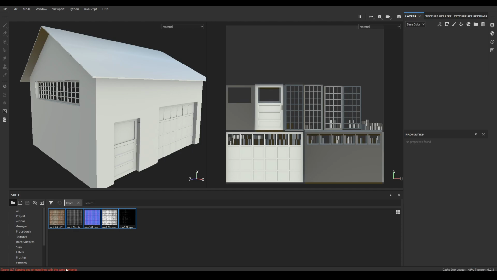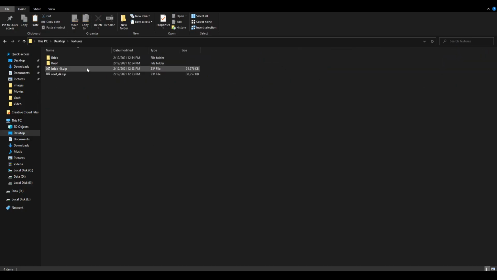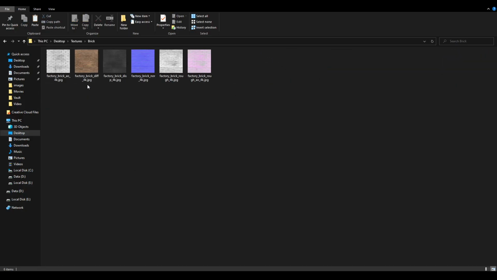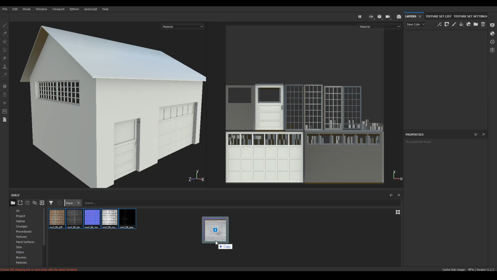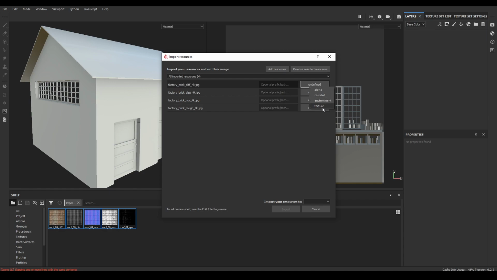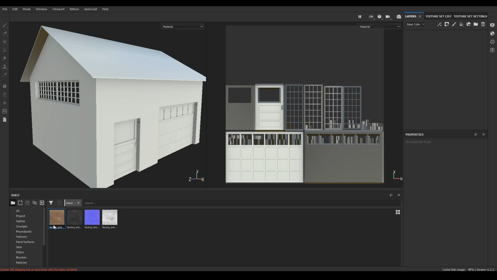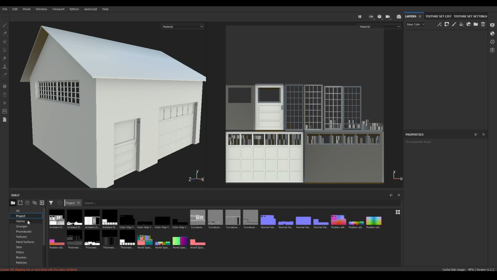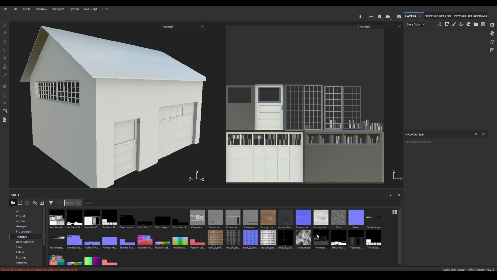Let's import the brick material also. Select all these four maps: diffuse, displacement, normal and roughness, and drop them in the project. Define them as texture and select import your resources to current session. You'll find your textures in your textures shelf.